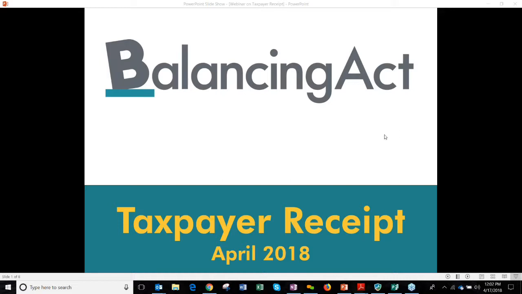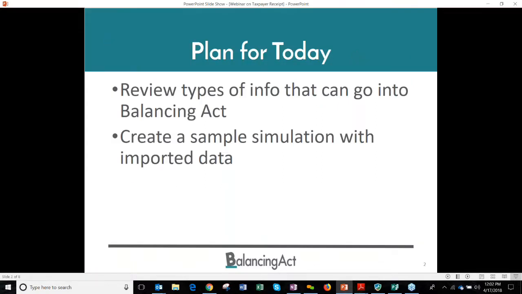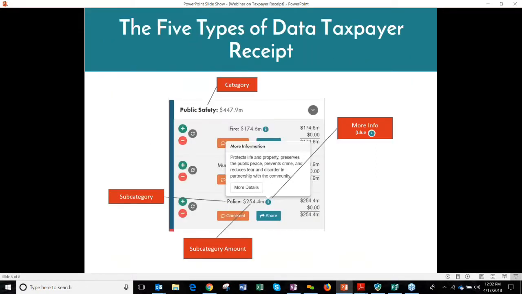So the thing I'd like to do first is to simply show you some of the types of information that goes into a taxpayer receipt, and then we're going to actually take a look at one and create our own.